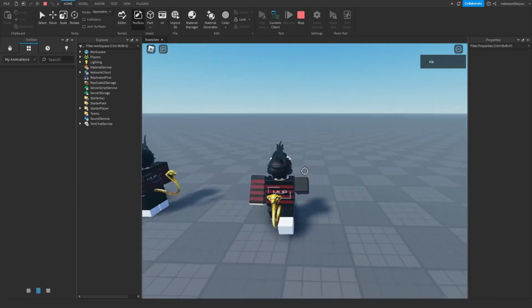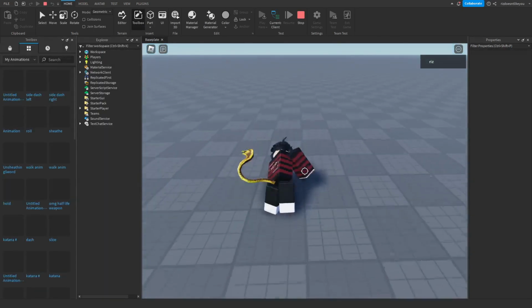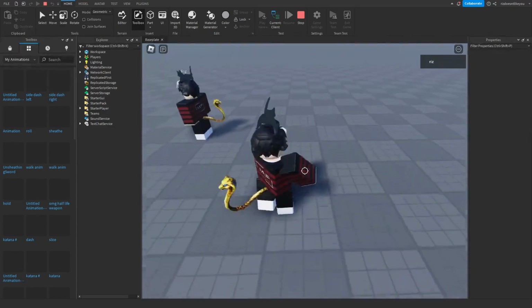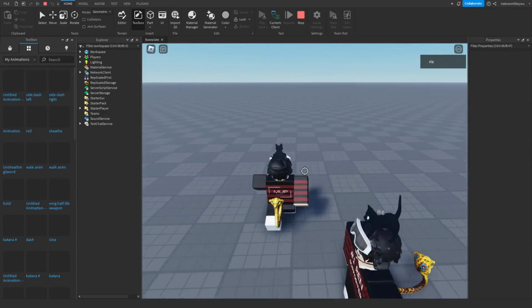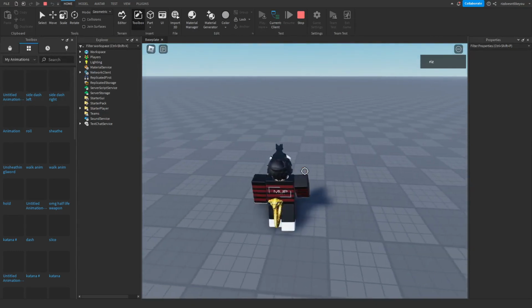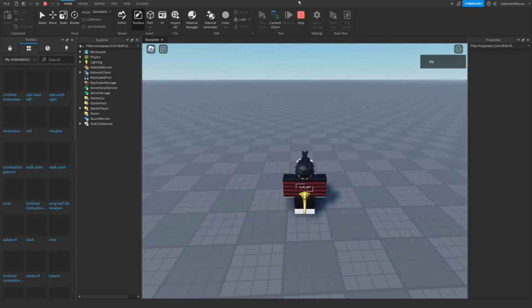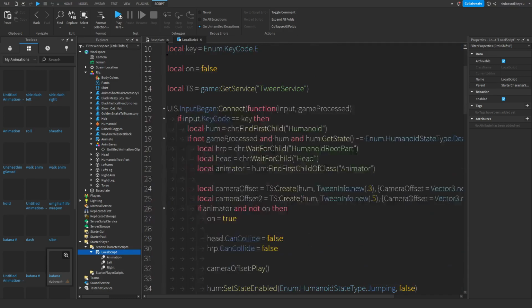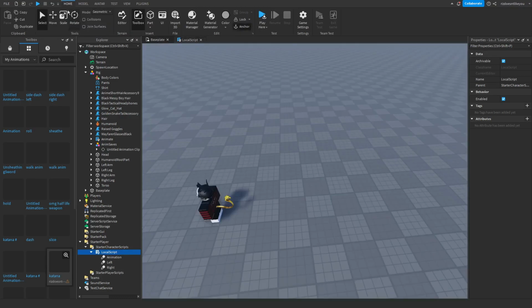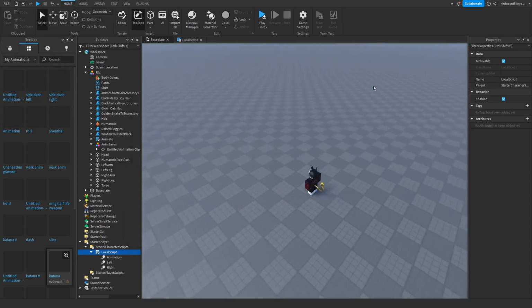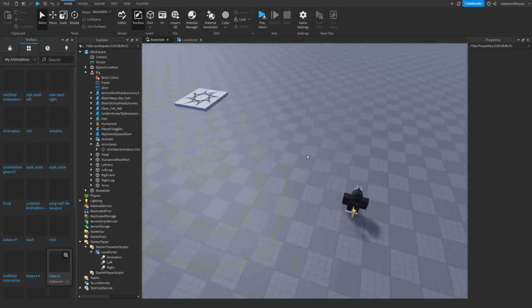So now we can dash forwards, we can dash backwards, we can dash to the left, and we can dash to the right. Wait, let me see if this is R15 compatible. Yeah, it is R15 compatible, I think.